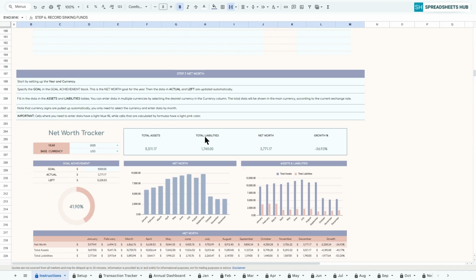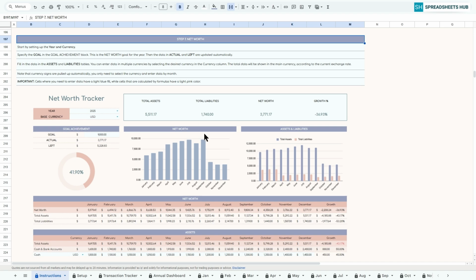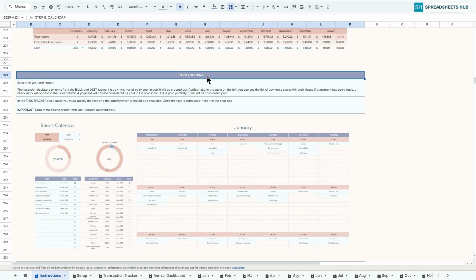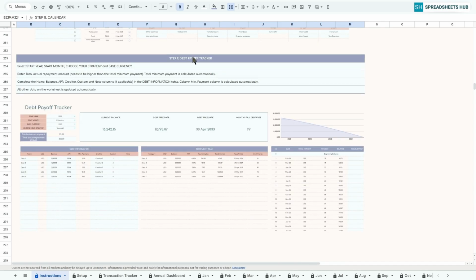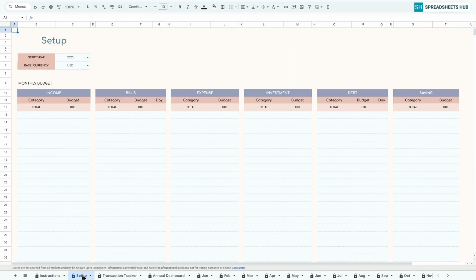You'll move to the net worth section where you can enter your balances and evaluate your overall financial situation and trends. Next, you'll get a guide on reviewing your data using the calendar sheet. Finally, you'll explore the debt payoff tracker, which helps you plan a repayment strategy and create a clear path to becoming debt-free. Go to the setup sheet.